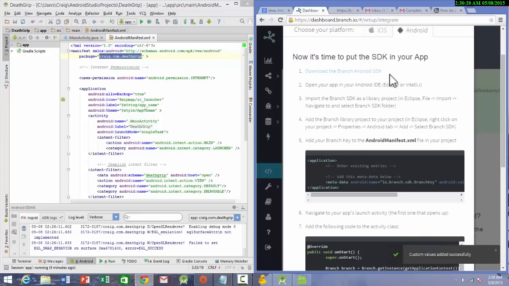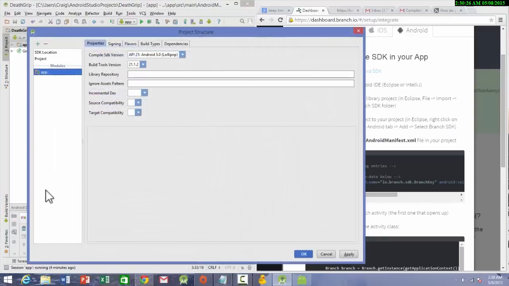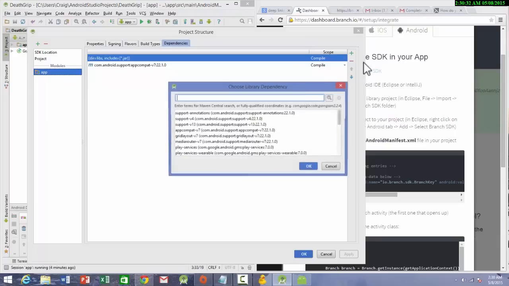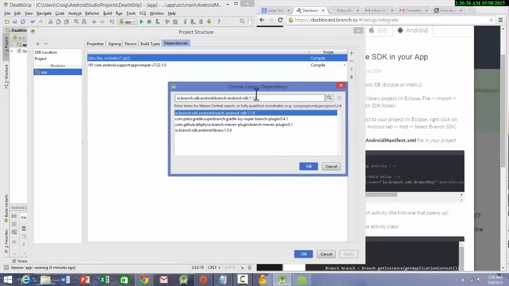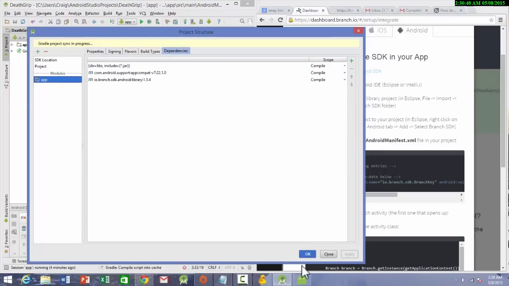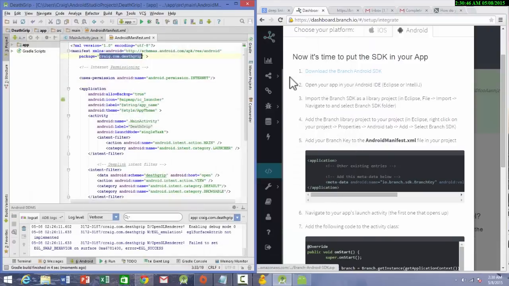So let's put the SDK into our app. Right click on app, go to open module settings, click on dependencies, add a library dependency. Let's search branch. Click the library, OK. Apply that. The Gradle will sync, and OK. We're more than halfway done here.